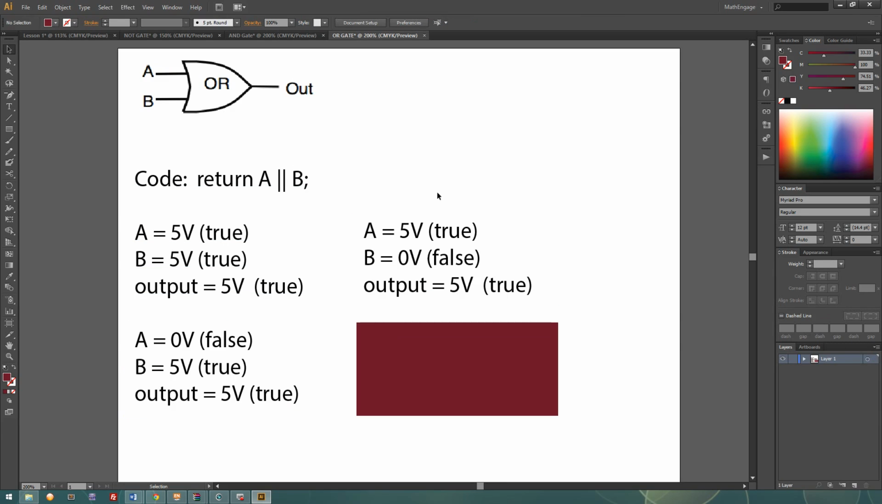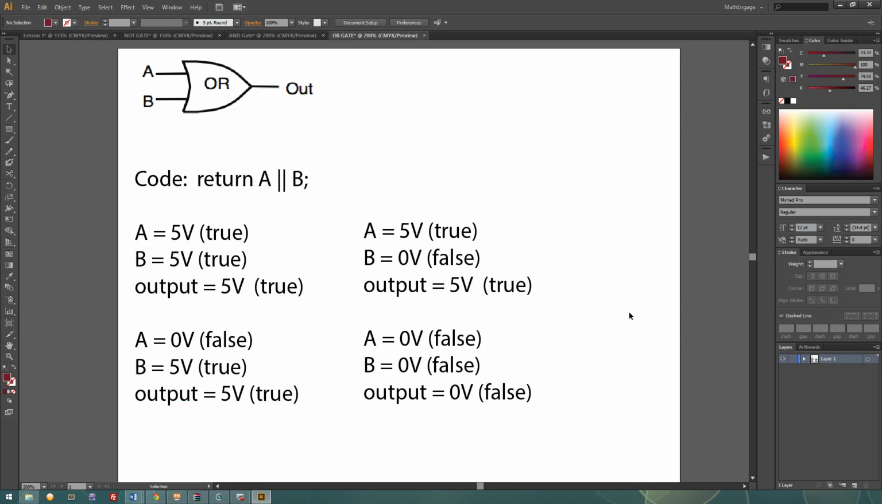Obviously, if one or the other is missing voltage, so if A is 0 volts or B is 0 volts, but the other has 5 volts, it's still going to output 5 volts, obviously. Last but not least, if both of them are 0 volts, then the output's also going to be 0 volts as well. So like I said, this is all kind of like 142 stuff. We're just taking the software side and representing it as the hardware side.